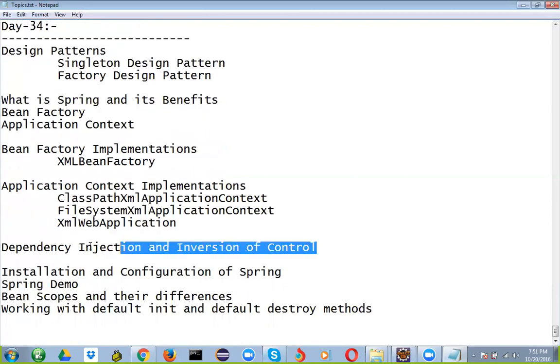Dependency injection and inversion of control. We have briefly discussed dependency injection, right? Dependency injection is the technology that Spring is most identified with. It's a flavor of inversion of control. Most people confuse dependency injection with inversion of control. So dependency injection is kind of a flavor of inversion of control.